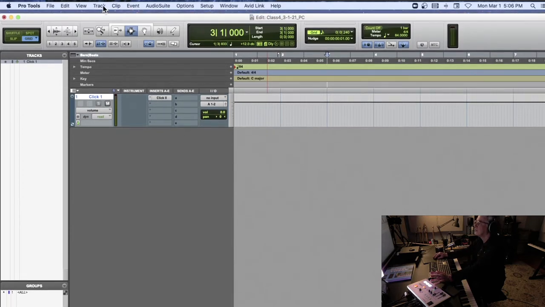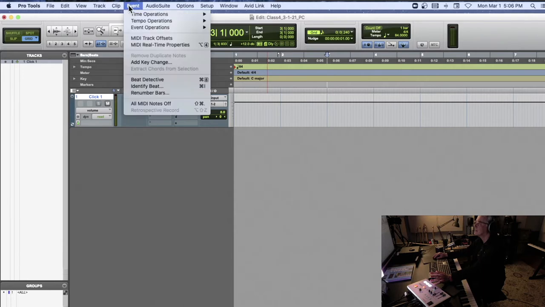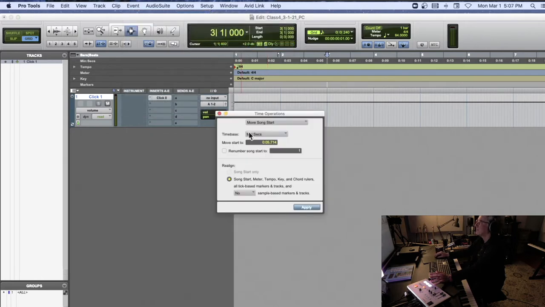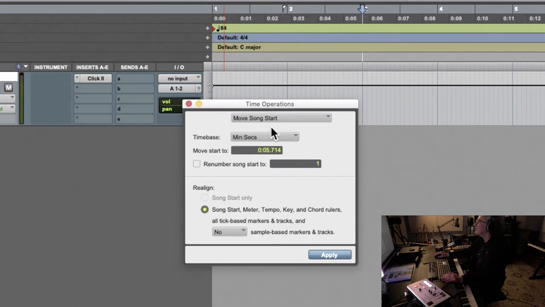Okay, and then I'm going to go to the event, time operations, and move song start. All right, and let me zoom in on this thing. If I'm zooming in and you can't see what I'm doing, please let me know, because when I zoom in on the computer screen, the Zoom app disappears from my second computer screen, so I can't tell if it's lined up properly. I'm sort of just going by feel.